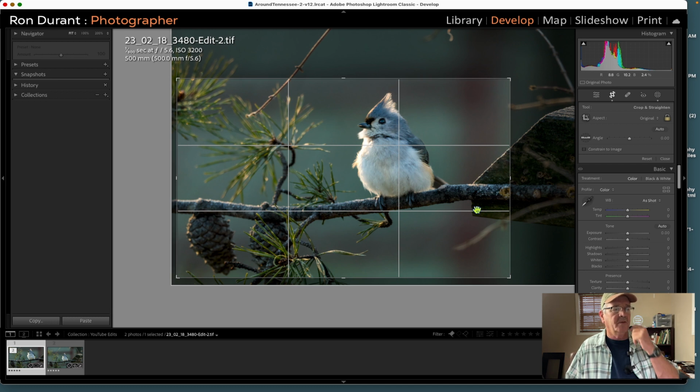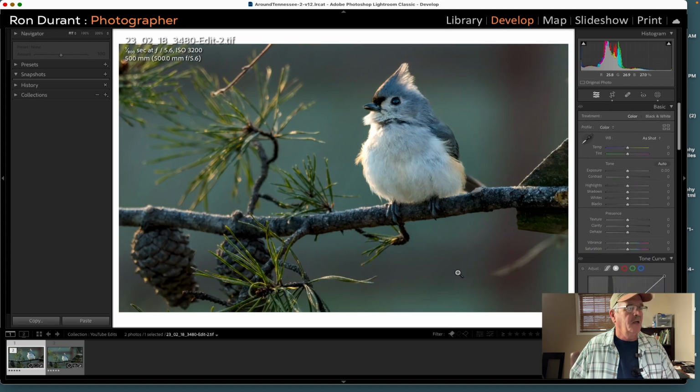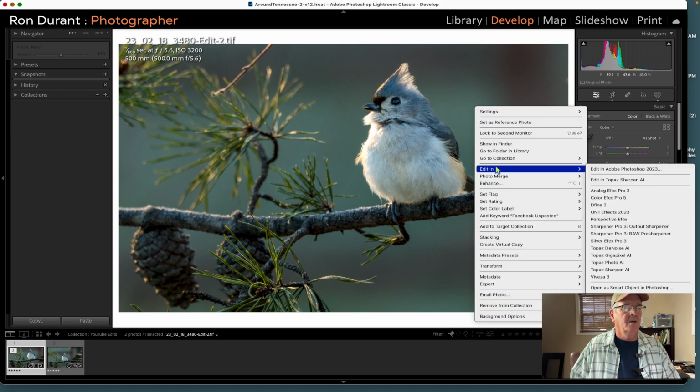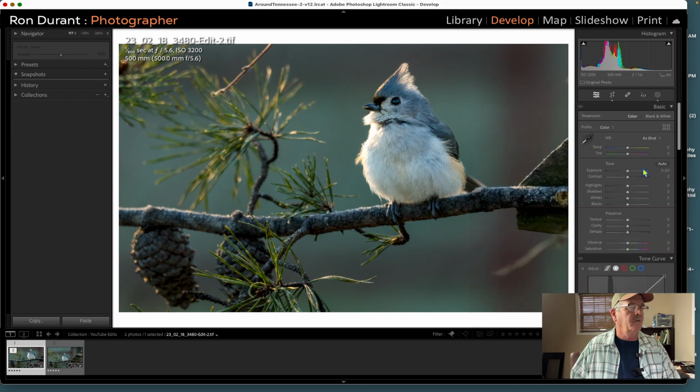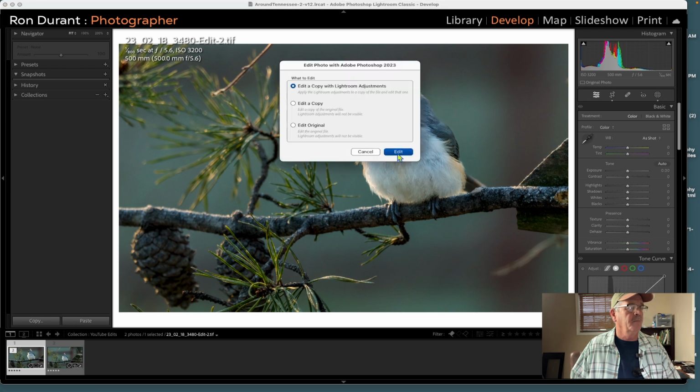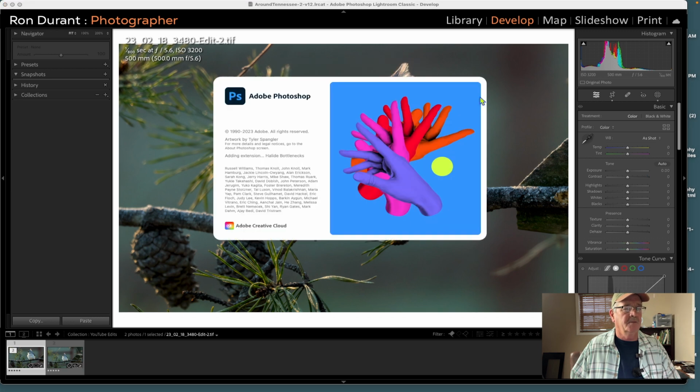I'm going to remove some of these items in Photoshop. It's going to be a lot to remove, and I'll show you how to do that. I'm going to accept that crop. And what we're going to do now is take this into Photoshop. So I right click on the image, go to edit in Photoshop, edit a copy.